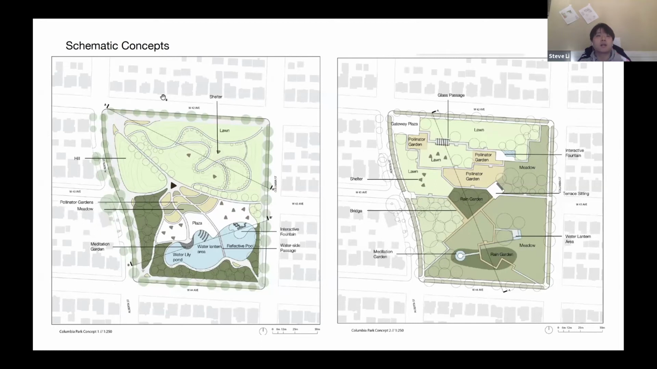The zigzag divides the site into a more urban zone on the top left for seating and gathering, and a zone on the other side that has more natural plant settings.